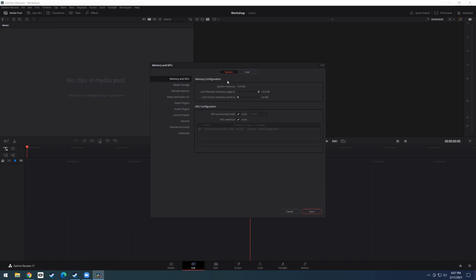You can change how much memory, how much RAM your DaVinci Resolve can use. The more RAM you give it, the better it's going to perform. But that also doesn't leave a lot of RAM for other applications that you're running on your computer. Good rule of thumb is if you have no idea what I'm talking about and you have no idea what it does, don't touch it, because it's probably fine.